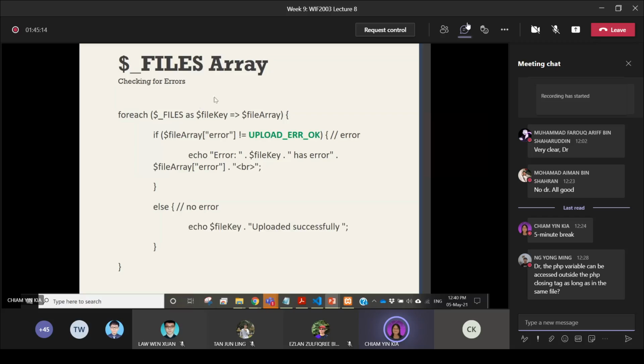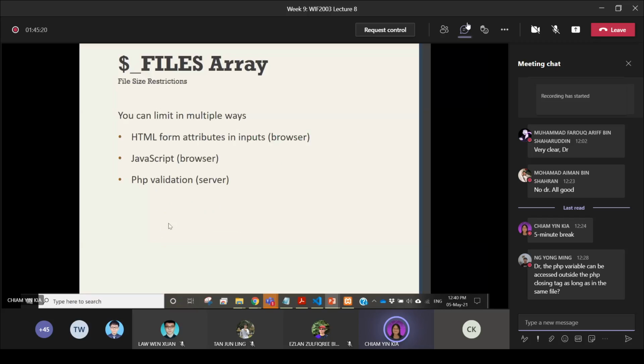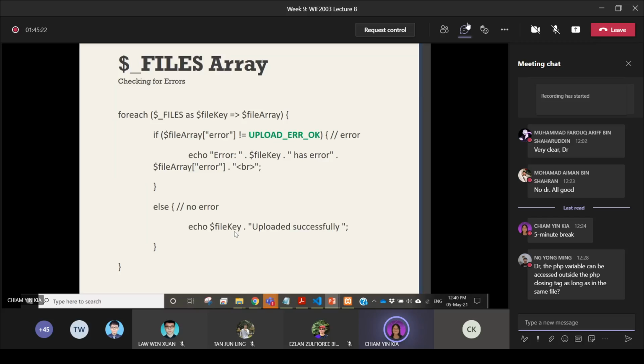So we can also do the checking for errors, whether the upload file is correct or not. It is important because sometimes, if we are not sure whether the upload is successful, you want to do some checking. You can also use the foreach, because it is going to be an array as well. Using the super global files, this will also be an array, the file key, and also the file array.